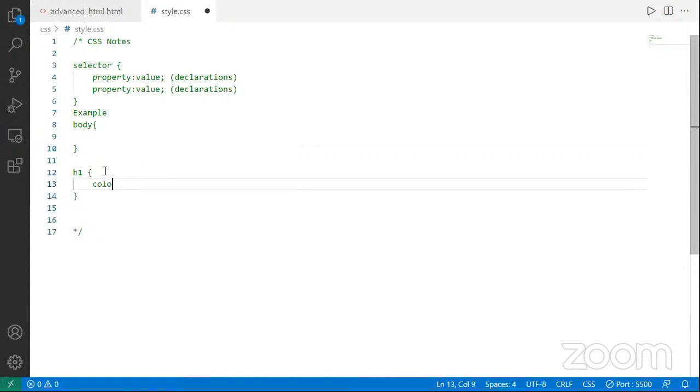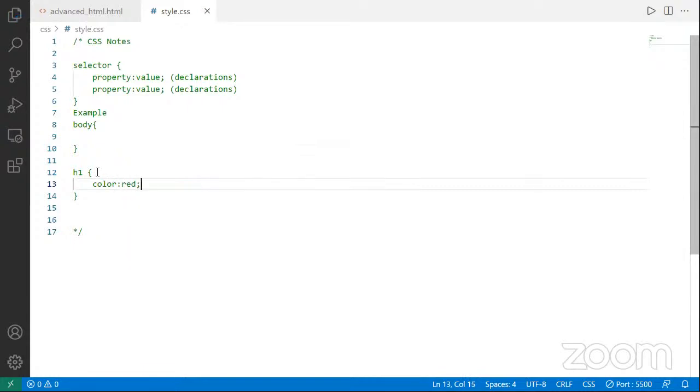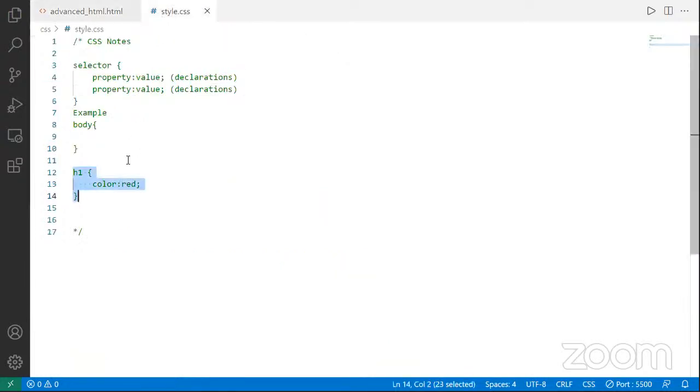As an example of a declaration, I can say color is equal to maybe red, like that. So this is a full CSS rule, a declaration plus the selector. This will affect all my words that have the H1 element. So that is one of the selectors, called the element selector. Another selector is called a class selector.